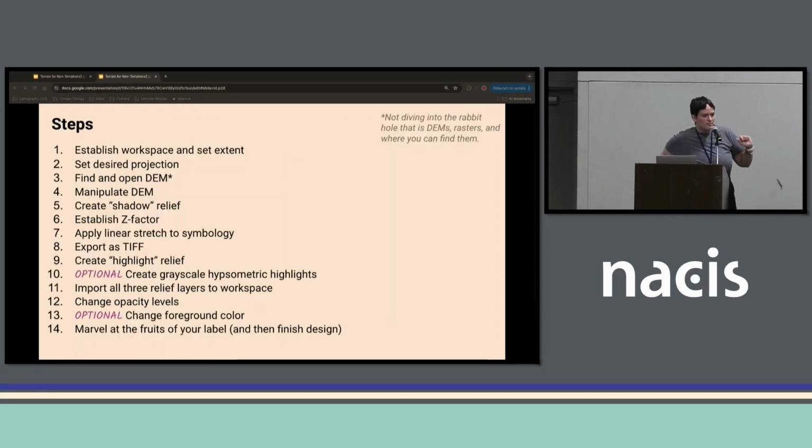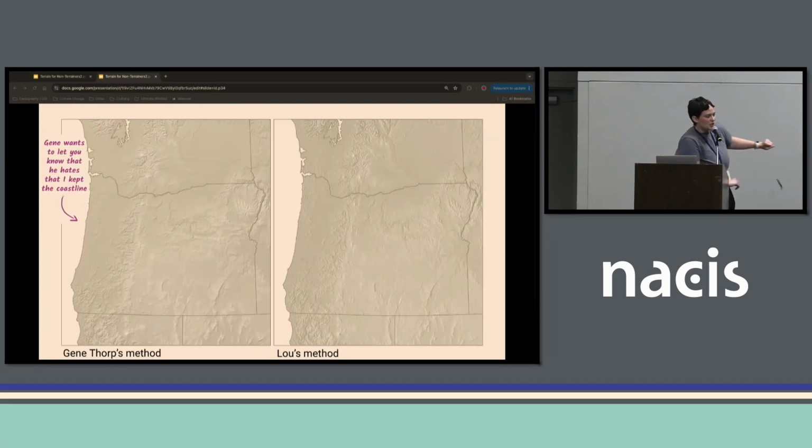This is a review of the steps. I'm going to post this presentation to Slack, so do not worry, but I just wanted to summarize that this was just 14 steps. All right, so I talked about Gene's methodology, and so I made my map in comparison to Gene's method. And the entire time I was trying to make sure that my method stood up to it. And so on the left is his method, on the right is mine. I think they're pretty similar.